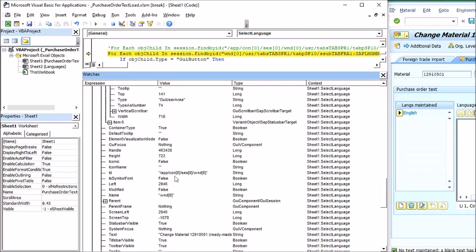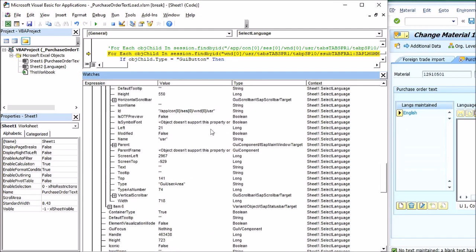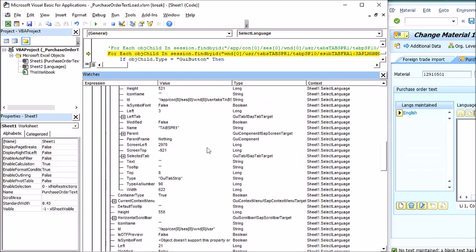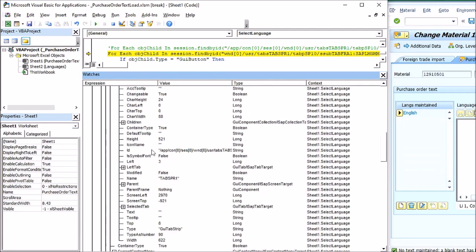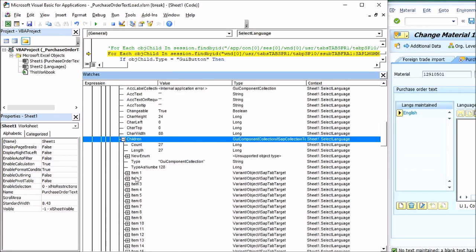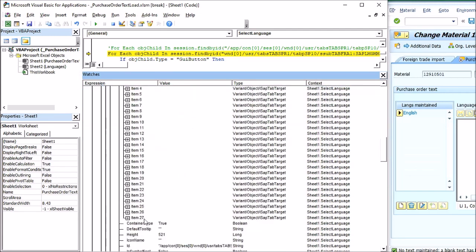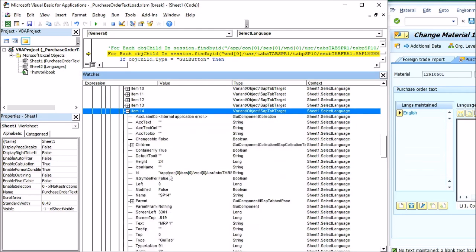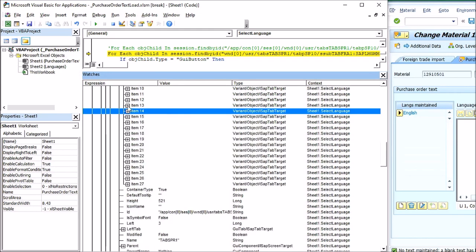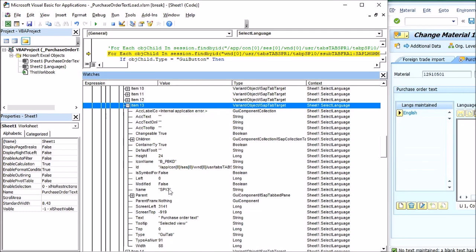Okay. Windows 0. Wait, that got away from me there. There it is, tab SPR1. Great. Under that, there are 27 tabs, and if I'm not mistaken, number 14 is MRP1. Sorry, it is item 13. SP13 is the purchase order text, and it's always SP13 for purchase order text. These are linked.